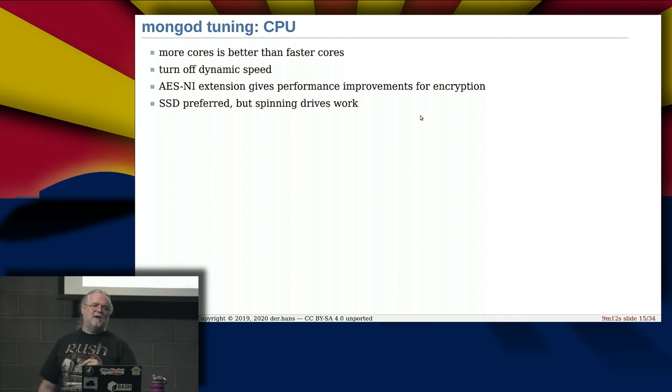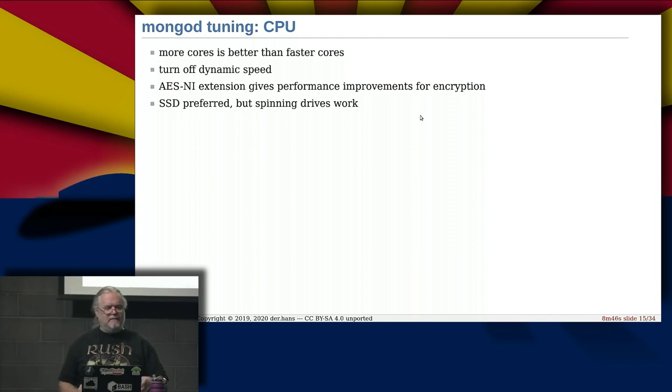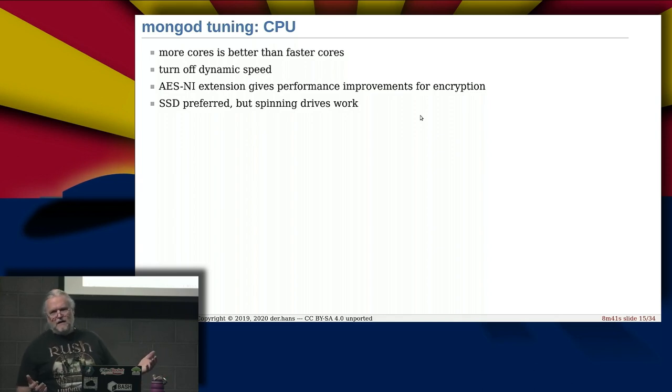Do turn off your dynamic speed. You want the CPUs just running, full out the whole time, because you don't want to wait for your CPU to ramp up when you get slammed. The AES extension for CPUs, which has hardware support, gives you some performance improvements for encryption. Some people in our group like encryption and think it's a good thing. And then, of course, nowadays for a database, you should use SSD. But if you need to, spinning drives do work, and you can use those.